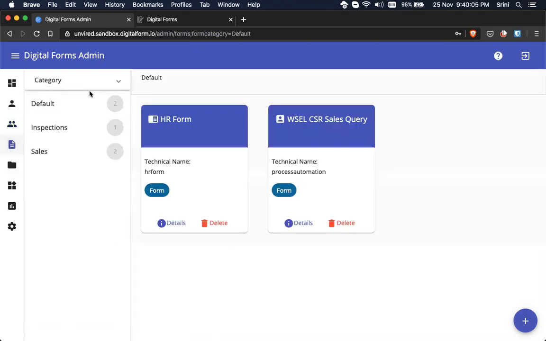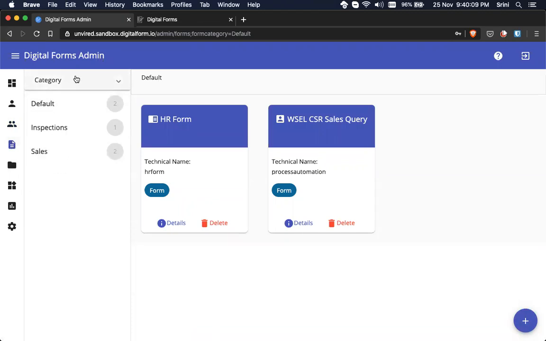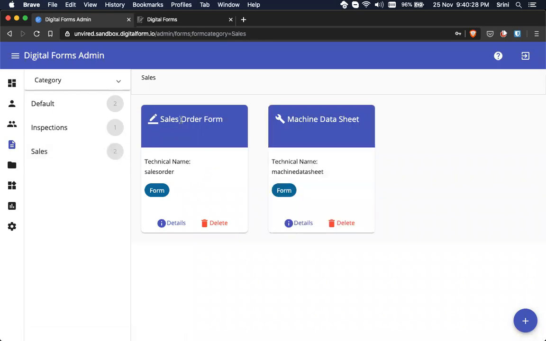So let's look at forms. The first point to note here is, of course, that there are categories. Like I said before, you can split them into HR, finance, maintenance, plant maintenance, field force, etc., and put the forms together so that it achieves a logical grouping. So if you look at, for example, let's go to maybe sales, you see a sales order form. There's also, I think, a data sheet that you're looking at within this.